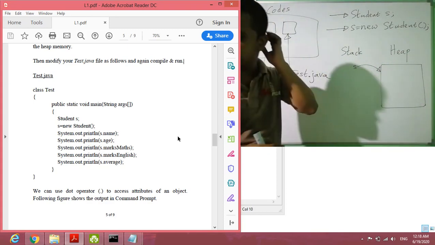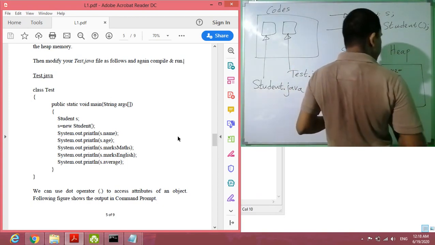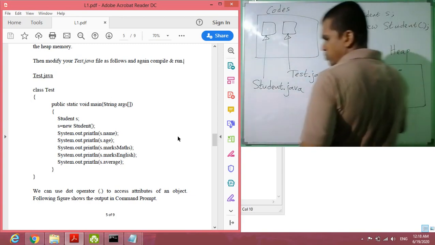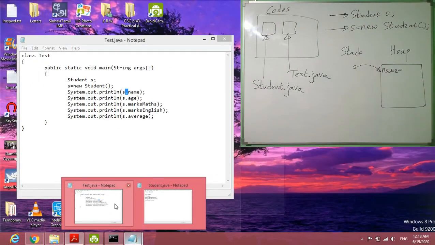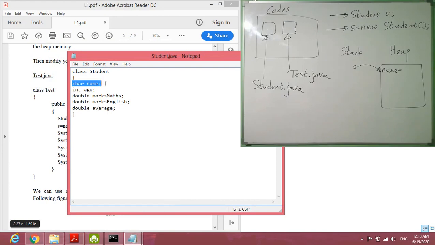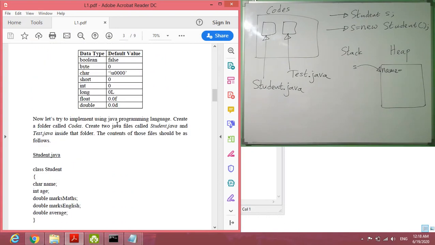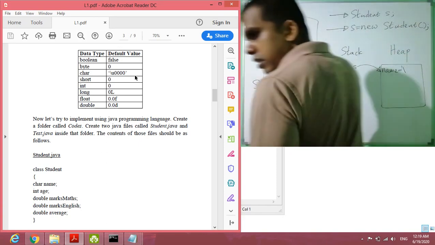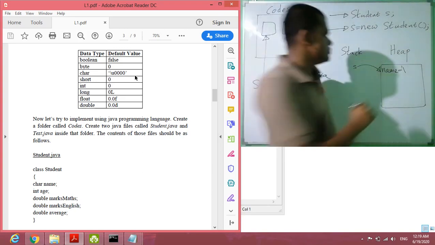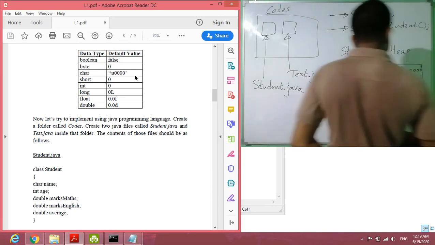Okay, that means in our object, here, name. The data type is char, no? Data type is char. Therefore, what is the default value? Let's go back and see. Char. It is something like this, no? It is something like this, u followed by 4 zeros.